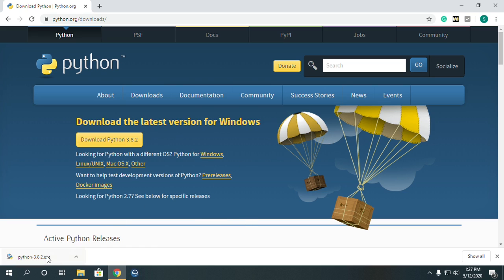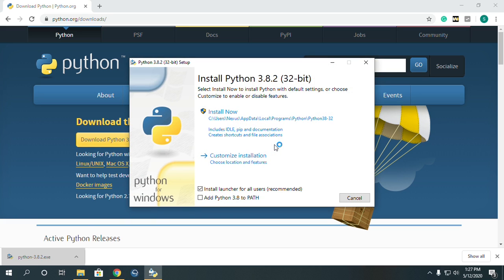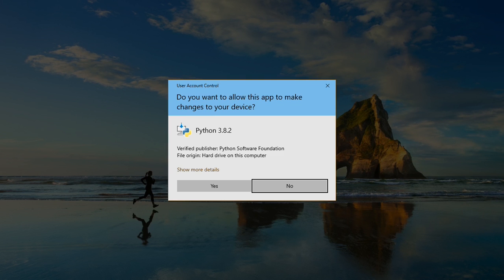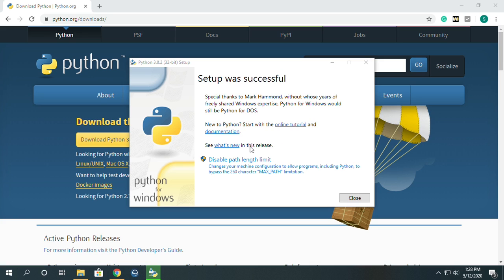For installing Python, we just have to click on this icon. This window pops up, hit run. This window pops up. Just remember to check the add Python to path. Then click install now. Yes. So now the installation is complete and you can hit close.